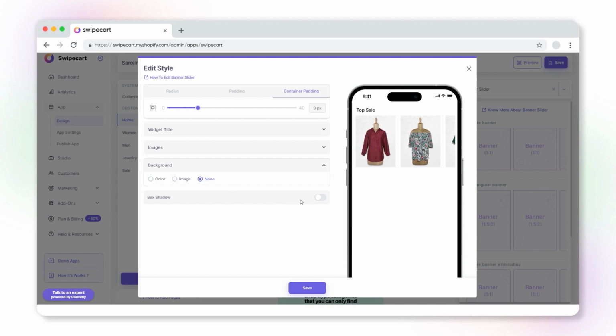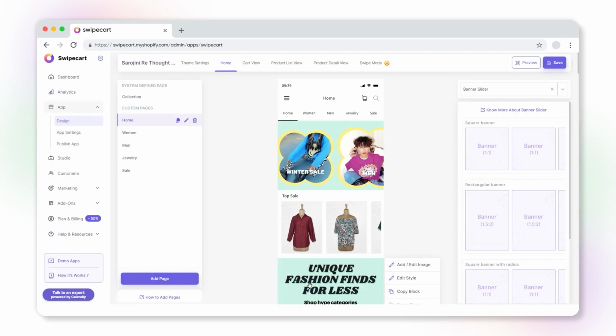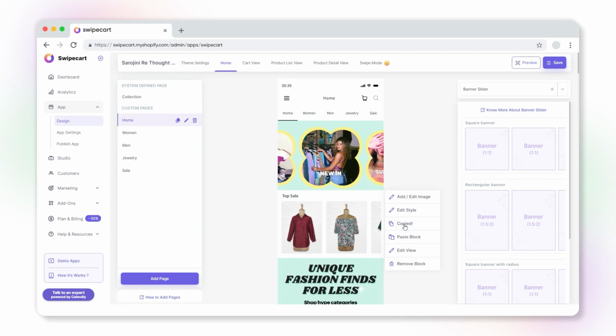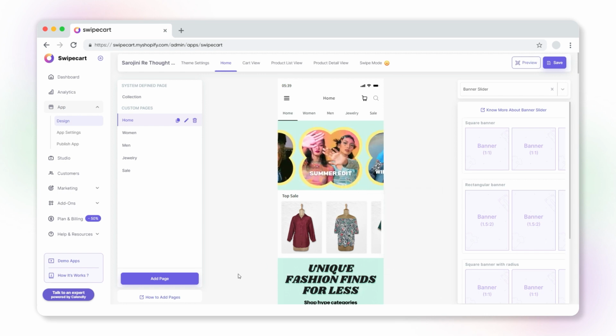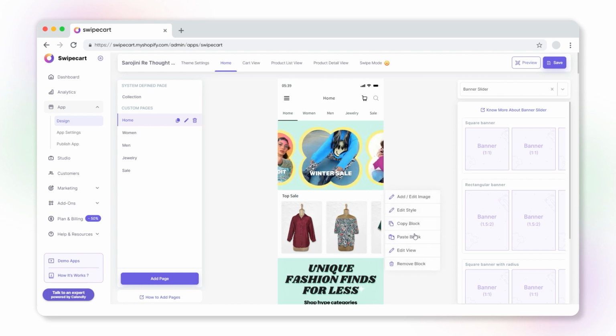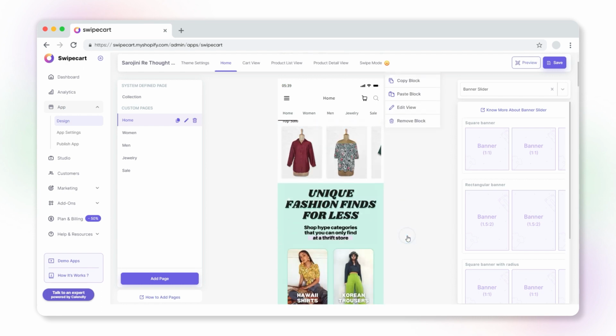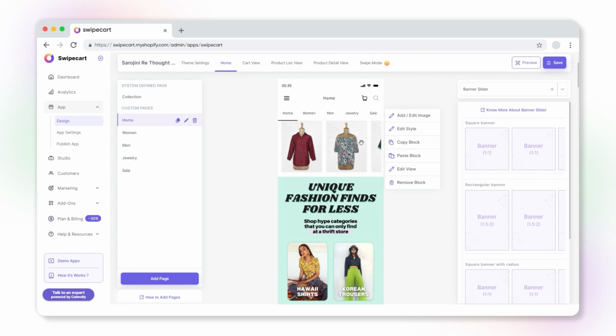To add shadow to your banner slider, enable the toggle for box shadow and choose a variant. Save the changes. To make a copy of the banner slider, hover over the banner slider in the design section and select Copy Block. Your banner slider is copied. Now, go to the block where you want to paste it. Select Paste Block.